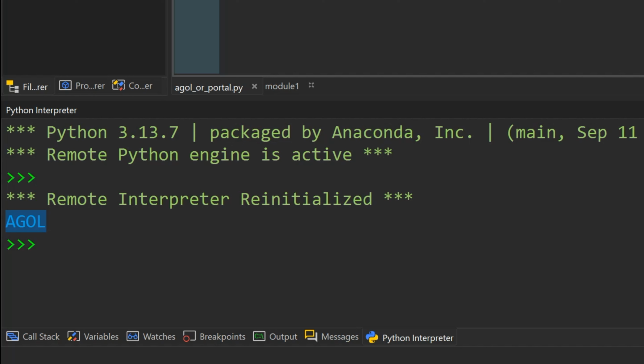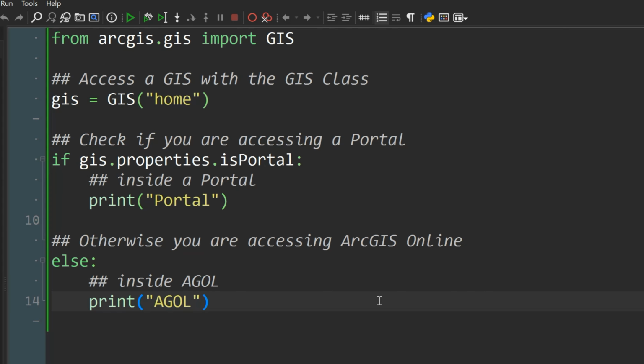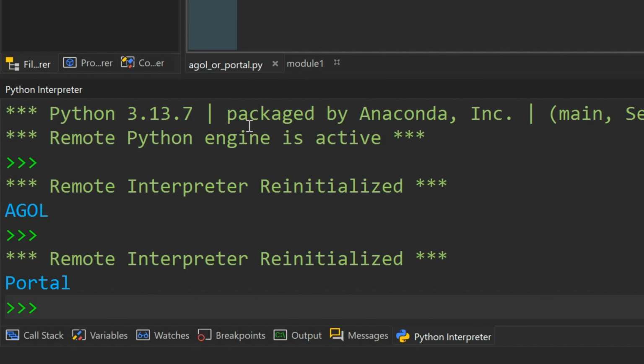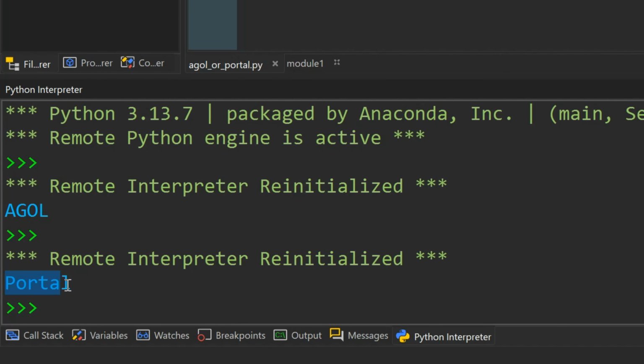I'm going to head over to ArcGIS Pro and switch my active portal to be an enterprise portal. Okay, that is done. I will rerun the script. And we can see this time I was inside a portal rather than ArcGIS Online.